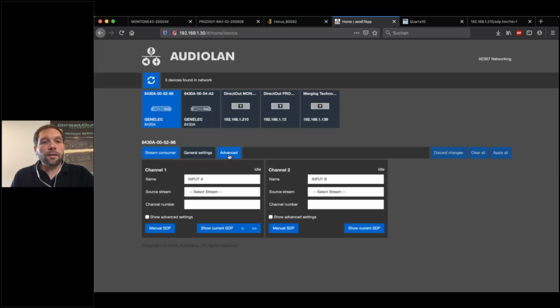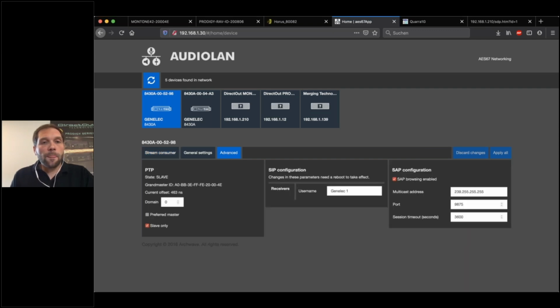And on my Genelec speakers, there's not much to set. I can still, again, check my grandmaster ID, which matches the Montone again. The state is slave, so it's synchronized. That is good. And of course, I can set the clock domain. That is the most crucial thing. These modules here could also work as a grandmaster, but maybe it's not their main purpose to run a speaker box as the grandmaster in the network. So I guess that's fine to have not that much to configure here for the PTP.